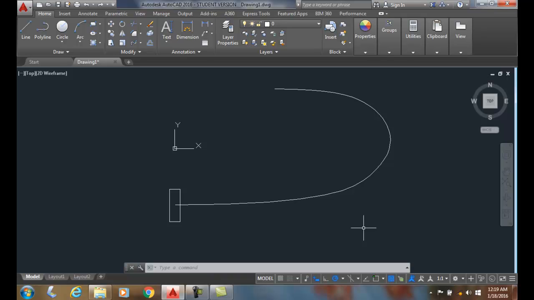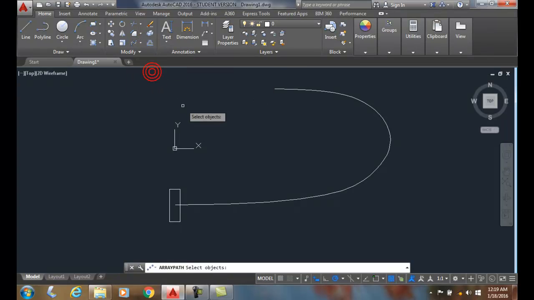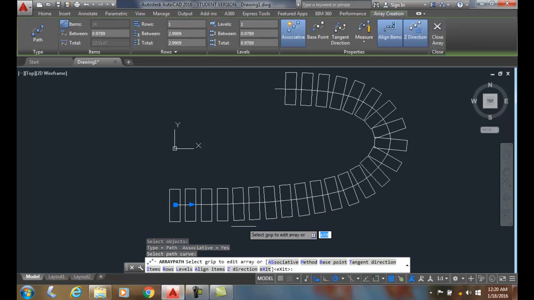Path array, specifying the base point. Let's go up and choose a path array. Select the items. Pick the path. By default, it chooses the base point by the centroid of the object, or objects.